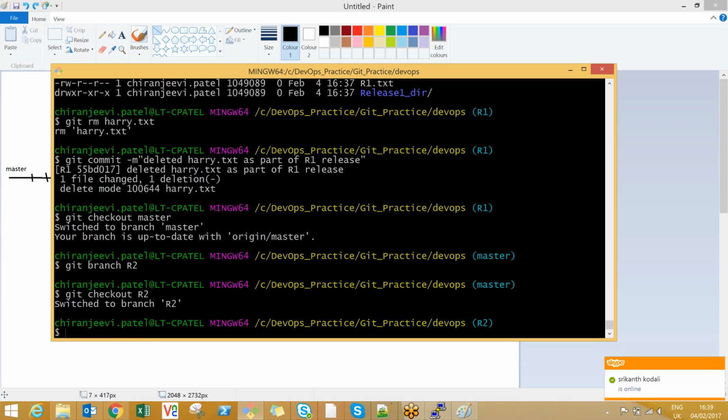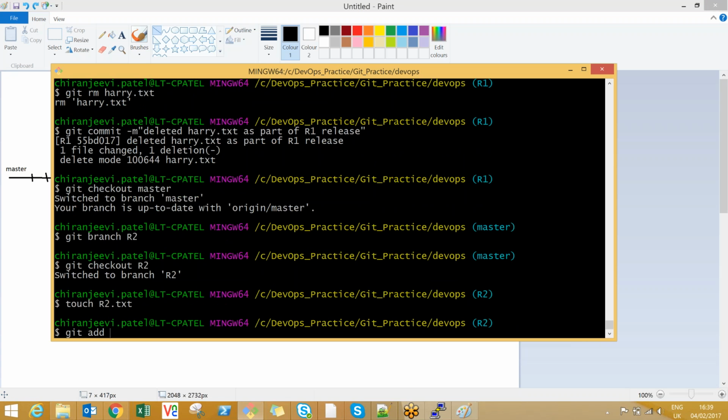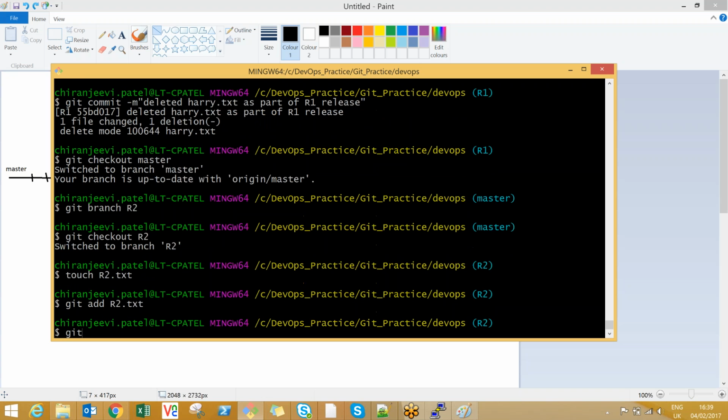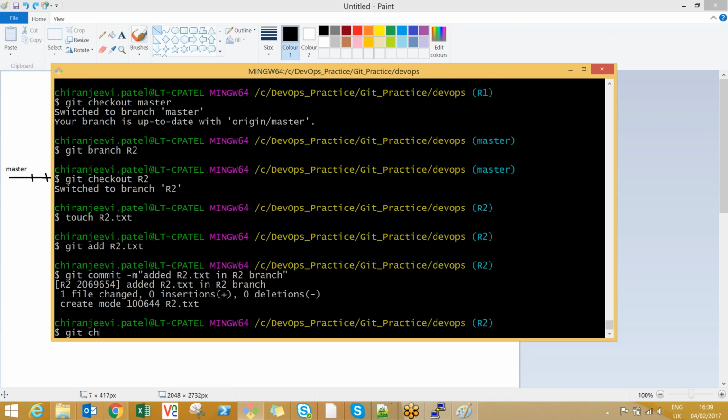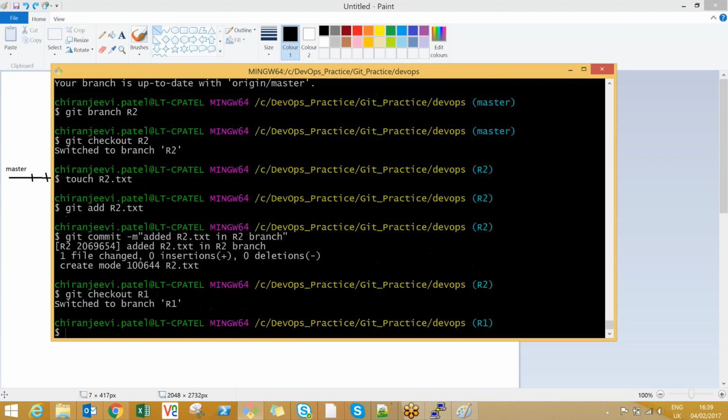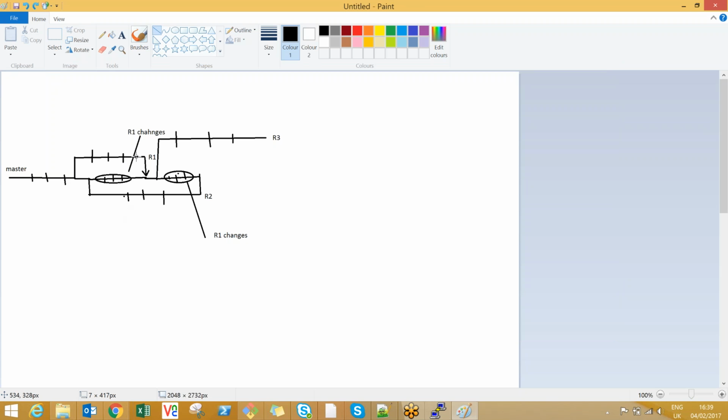So let's check out to the R2 and make some changes. Touch r2.txt. Git add r2.txt, git commit -m added r2.txt in r2 branch. Okay, some commits. Now I made one commit over here. Now switch it to R1. So treat it like R1 is done with his code changes. Now it's time for R1 to go to production, and it is pushed to production, and now he is supposed to merge it back to master.